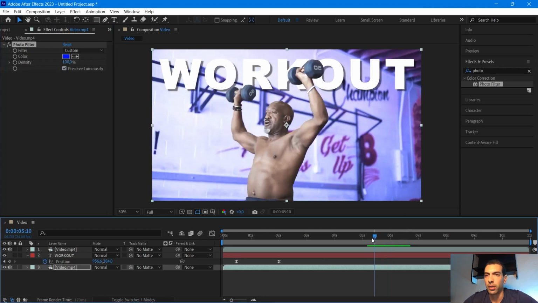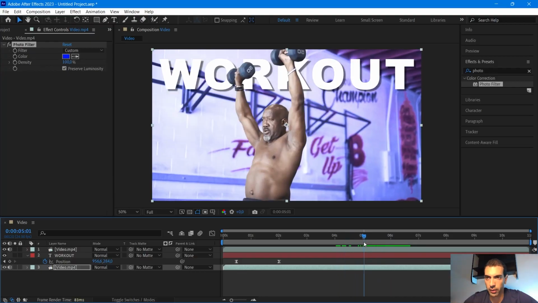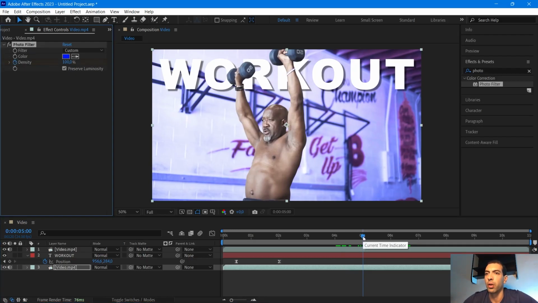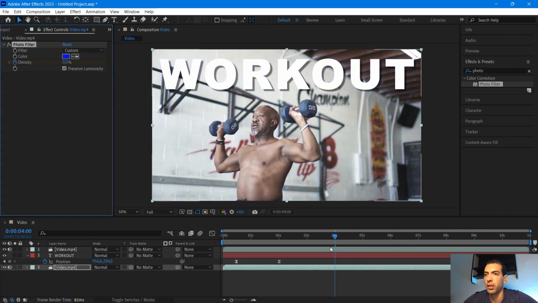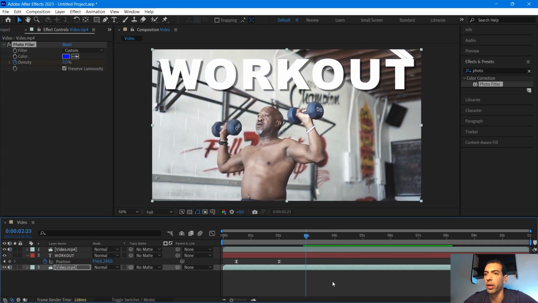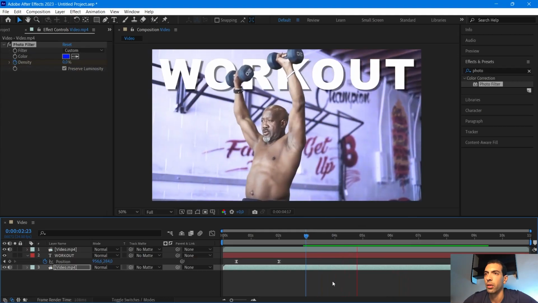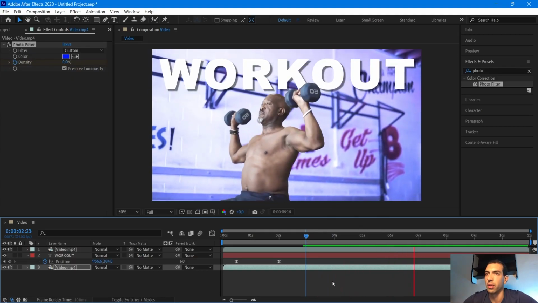Now I'm gonna put the playhead at 5 seconds right here. I'm gonna click on the stopwatch here on density. I'm gonna go back to 4 seconds right here and reduce this to 0%. Now if I play, we get this result.